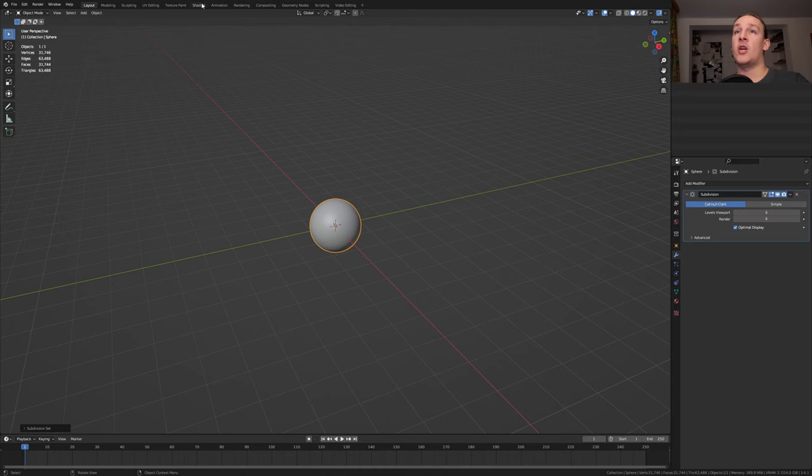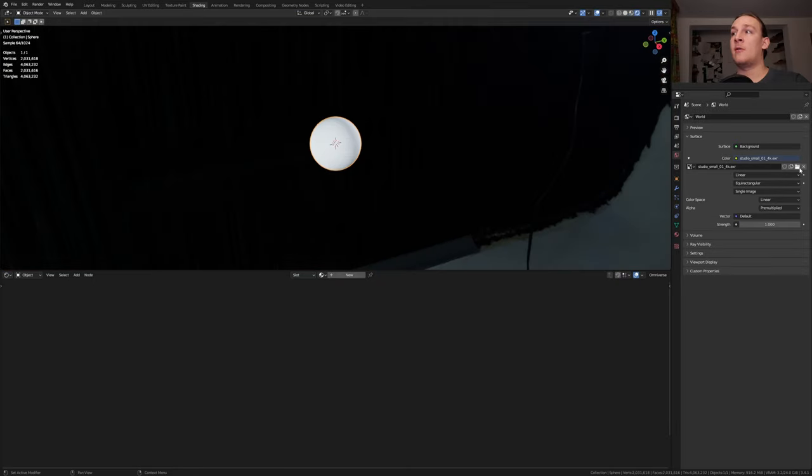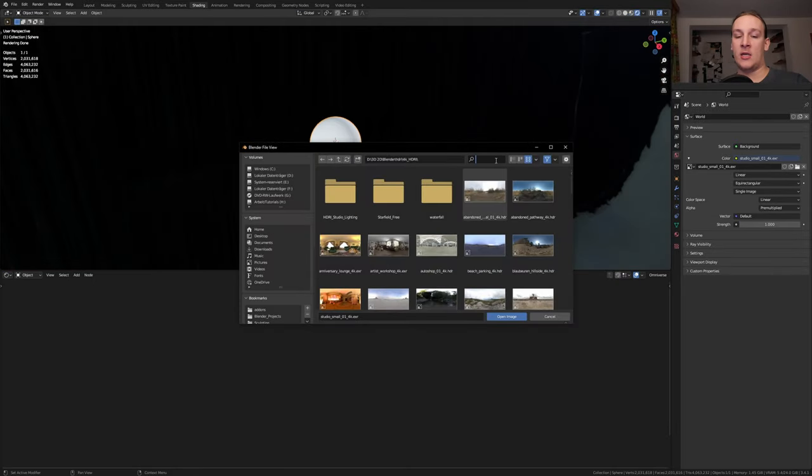Now let's go to shading. This will only work in Cycles. I'm going to put a link to the HDRI that I'm using in the description.